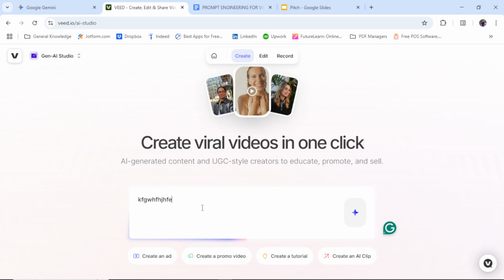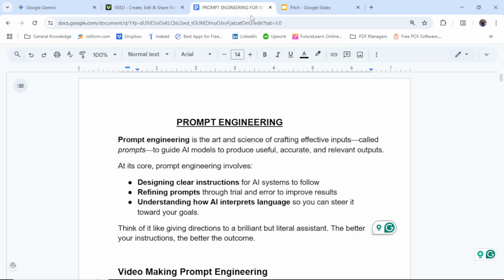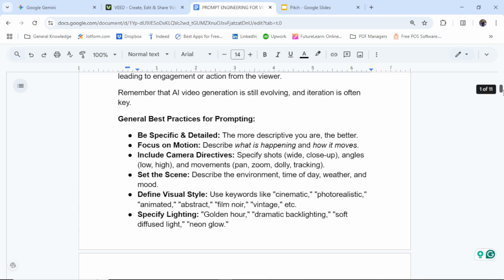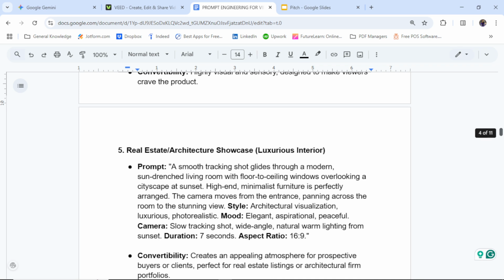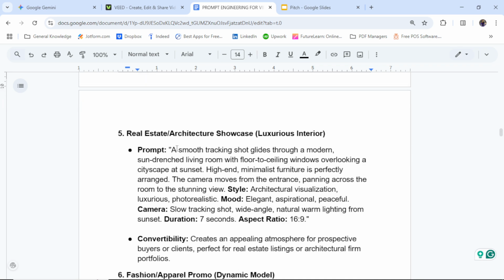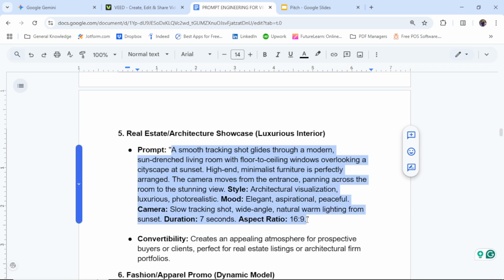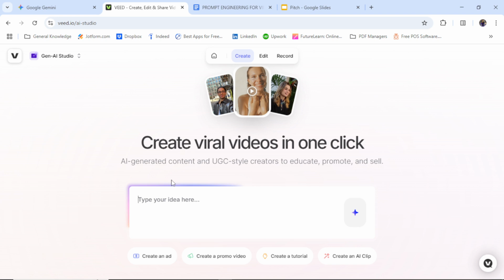We have a lot of prompts in our notes. I've provided over 20 prompts for you to practice with, so you can pick any prompt. Let's pick this prompt here, concerning real estate. Let's copy it. Don't include the quotation marks when copying. Then we come down here and you paste your prompt.